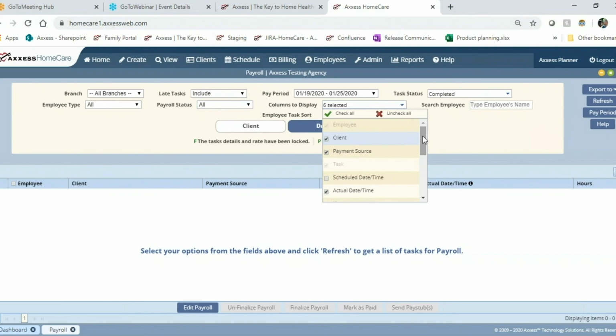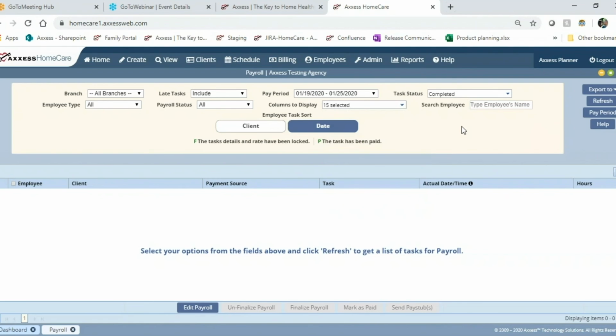Next up, we have columns to display. There are 6 different items that are defaulted to display. So that's the employee, the client, the payment source, the task, the actual date and time, and then the hours. We also have the ability to pull in any of these other columns that you might want, or all of the columns that you might want. So I'm going to go ahead and check all, and then that's going to give me things like the rate, the EVV time, hours, some of the payroll categories, the client ID. So you just get additional information than if you just have the 6 columns selected.